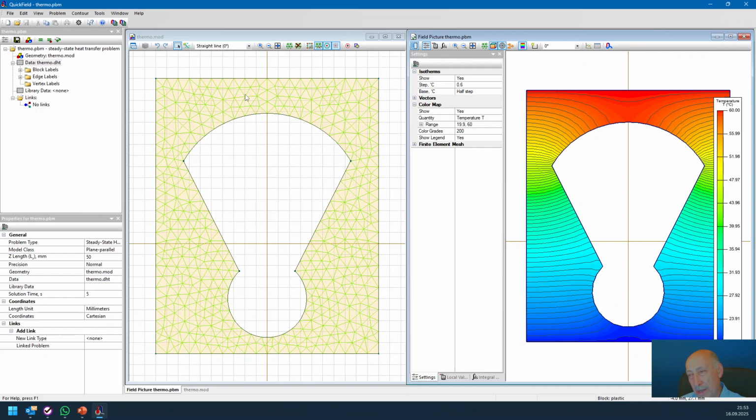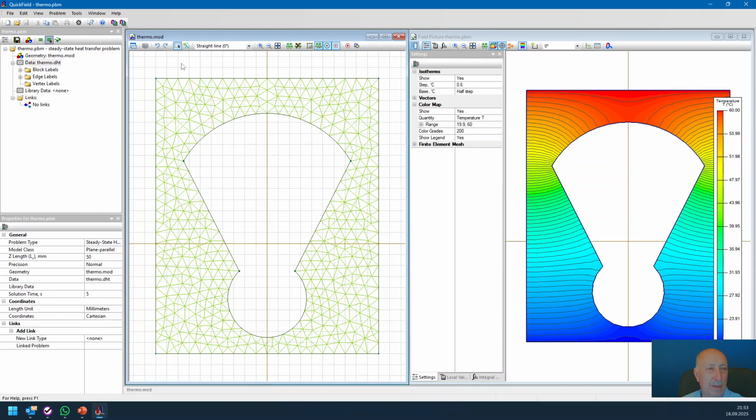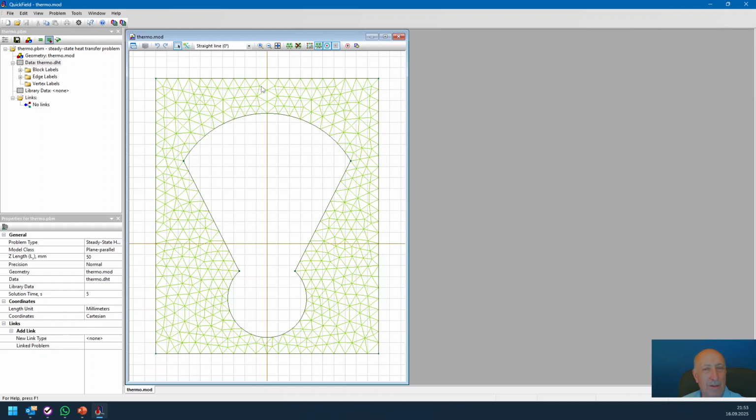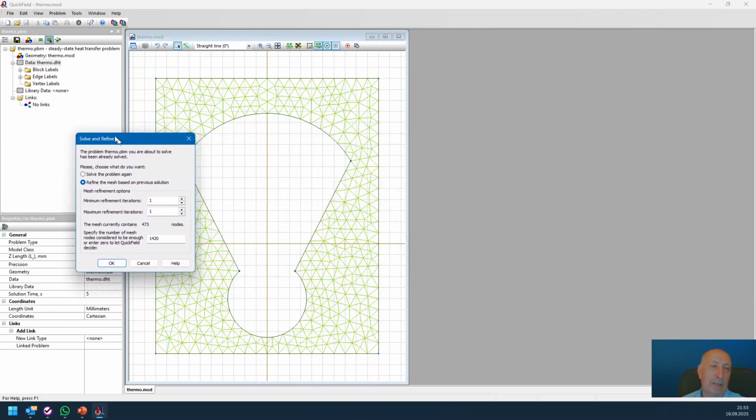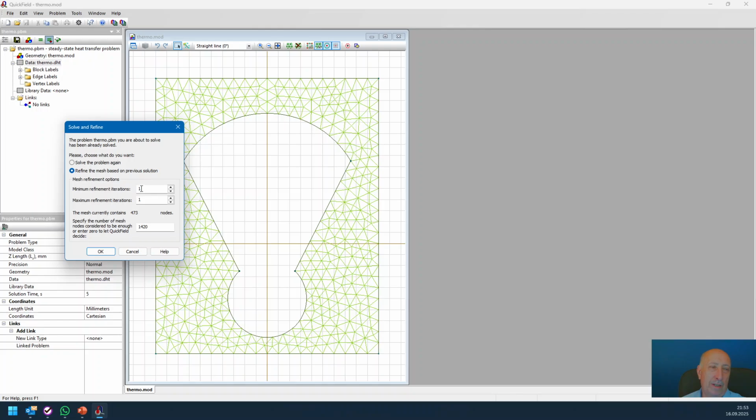How to do that? Manually or automatically? Starting from the simple, starting from the automatic way. This button is to solve, and this button is solve and refine. Solve and refine means iteratively make our mesh denser and denser. Now let's do only one iteration. No, okay, two. And let's see what happens.